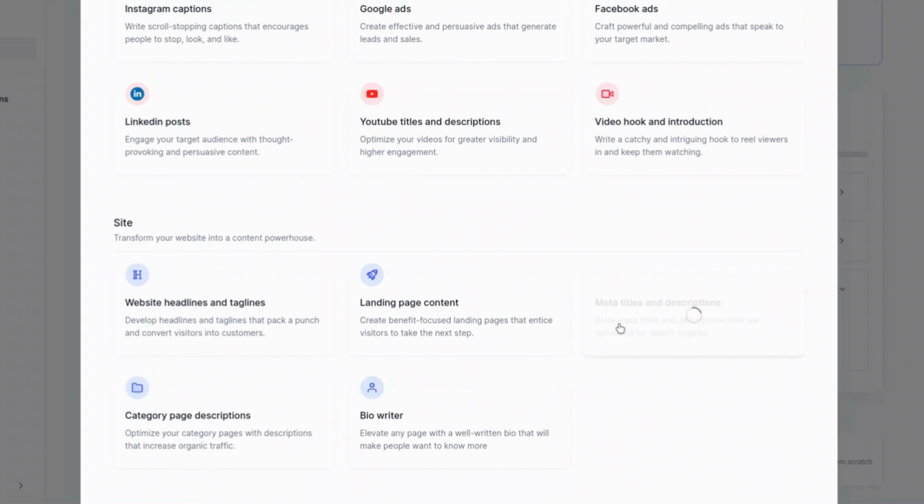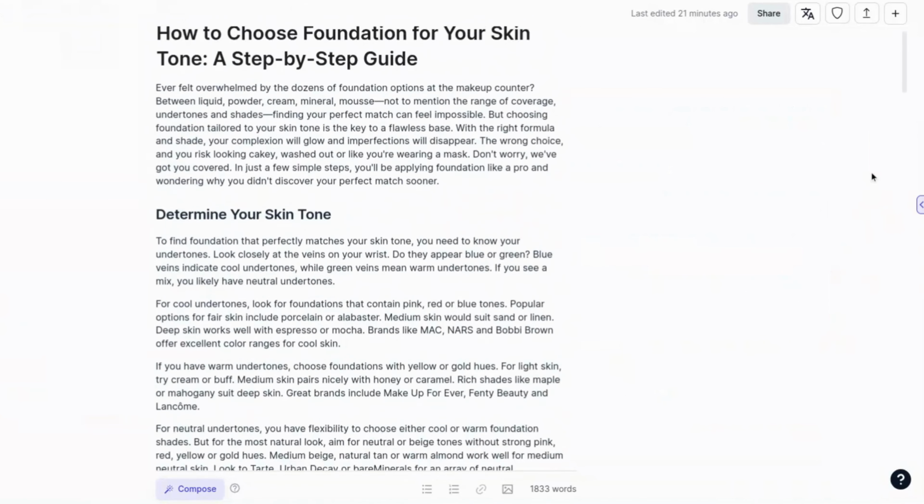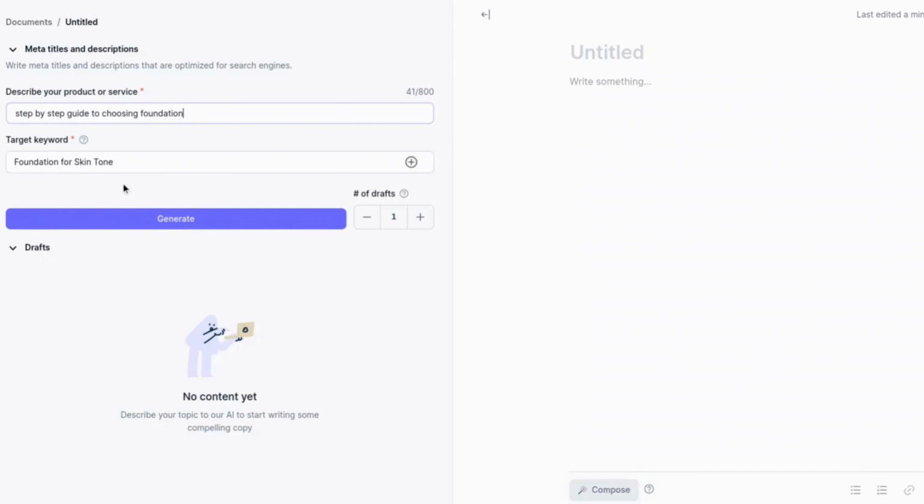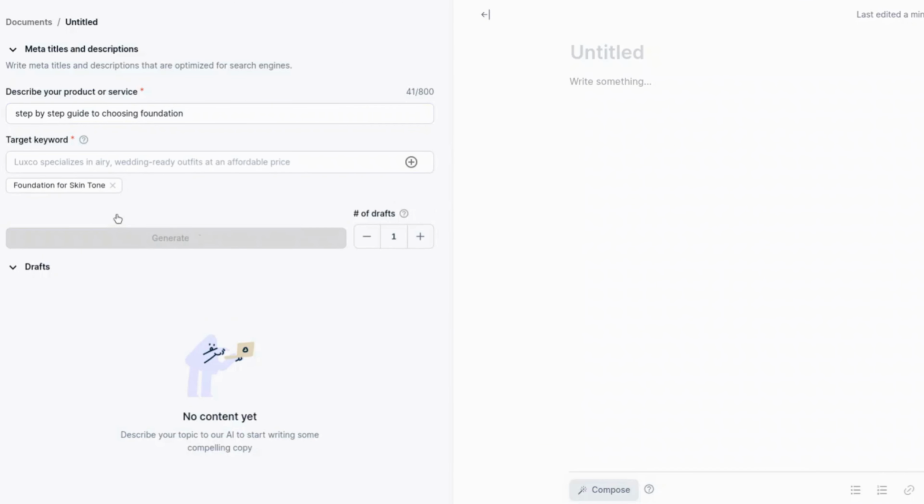I also wanted to mention that when you generate an article, it gives you the options here to turn it into a LinkedIn post, an Instagram caption, or you can do the meta title and description right there. So let's check that out, and let's generate a title and description based on the article I just had written.